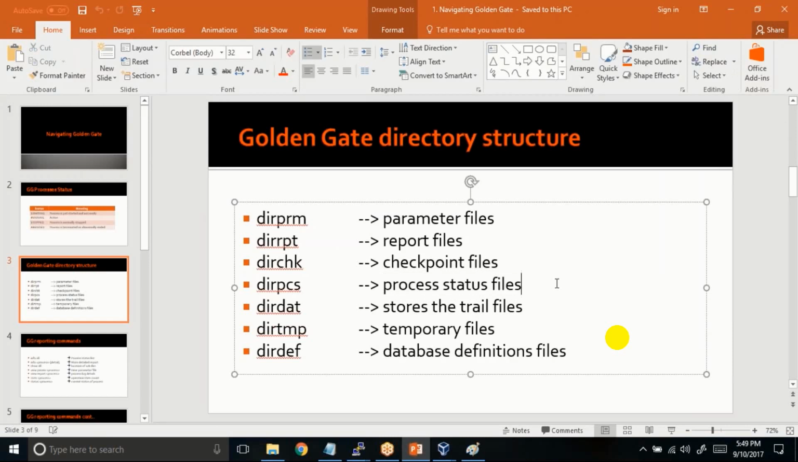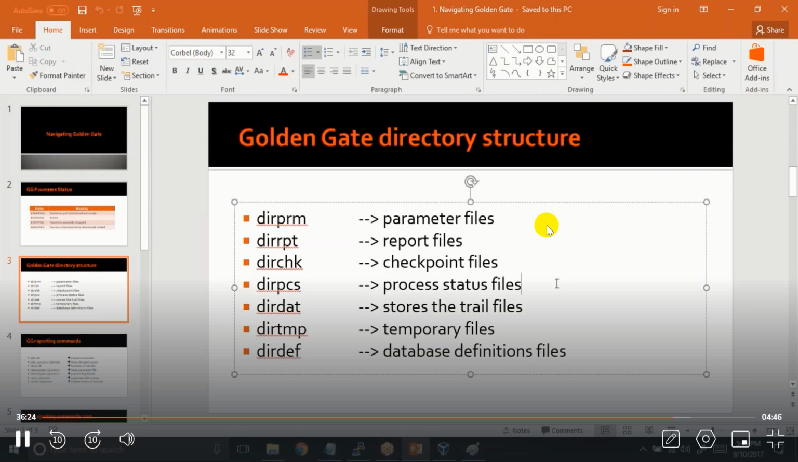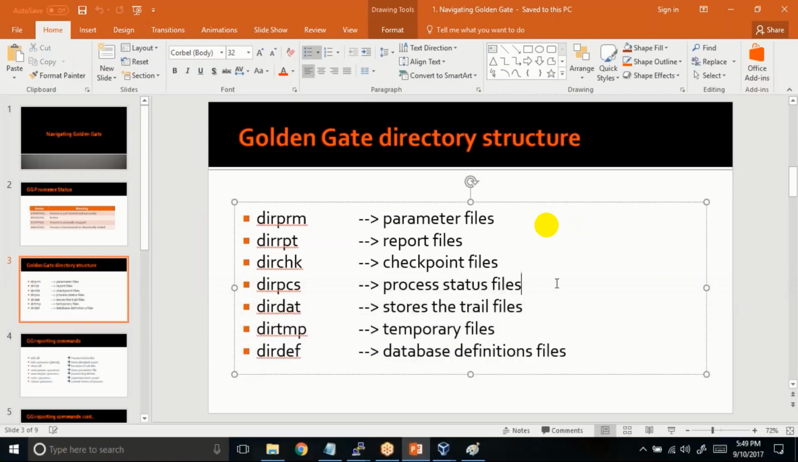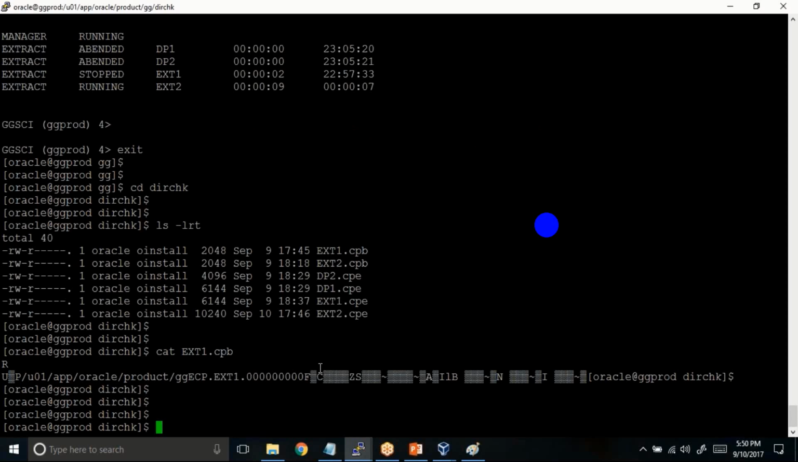Right. So dirpcs. Now the process status. See, when you start a process, how does GoldenGate know whether the process is running or stopped? There should be a way, right? So this directory, dirpcs, contains the process information, the process details, about the processes which are running. I'll show you an example.